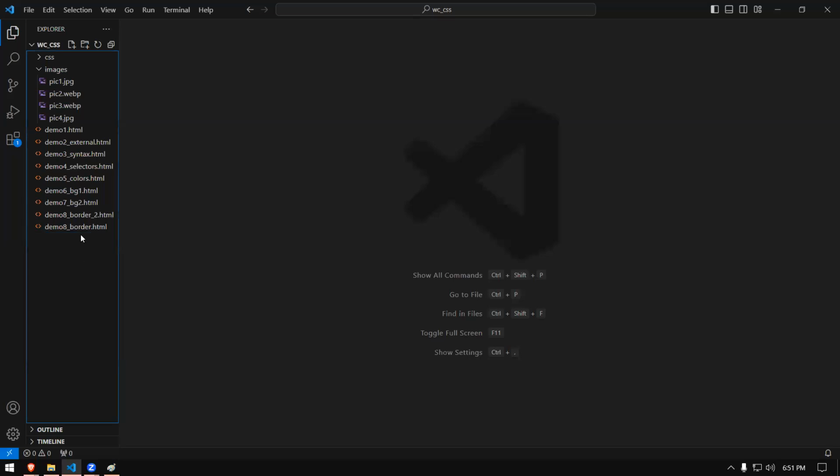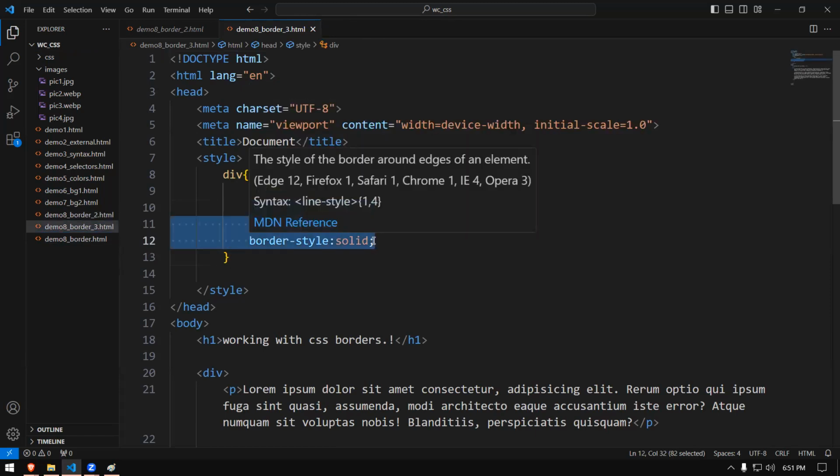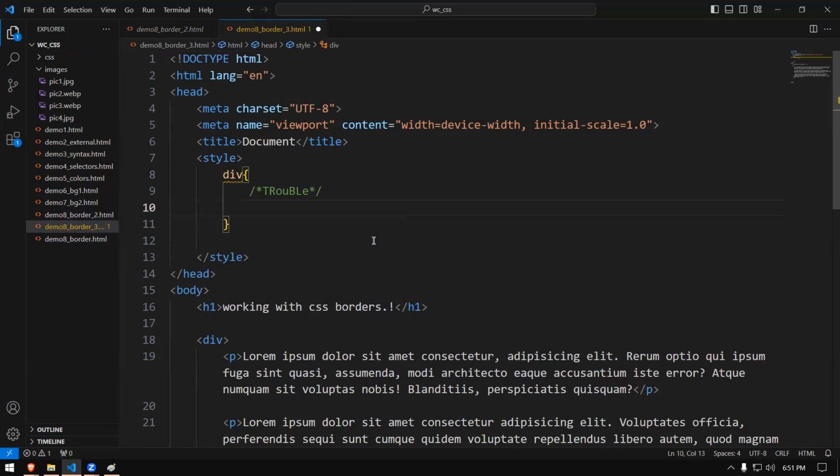For that, this one I'm duplicating. And I will rename it as demo 8 border 3. Border 3. Let's open it up. And we will delete this one. I will delete the whole thing. I have deleted the whole thing. And what I'm going to give is, I'm going to use only border.